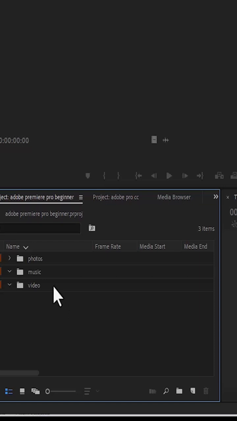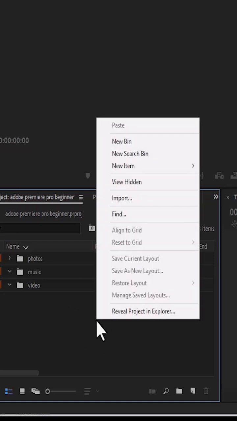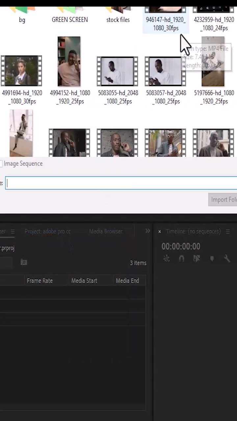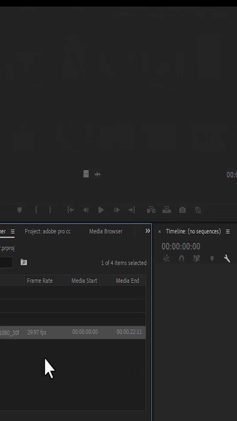So now that we've organized it the way I want to organize for my particular project, the next thing I need to do is to import media into Premiere Pro. There are a couple of ways to import media into Premiere Pro. The first way is to right click on a blank space over here and select import. And this dialog box is going to appear. All you need to do is to look for the folder where you have that item selected. And if I select this video, for example, and hit open, it's going to be added into Premiere Pro.